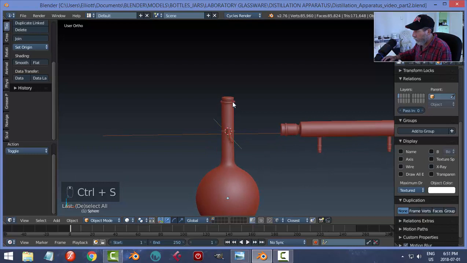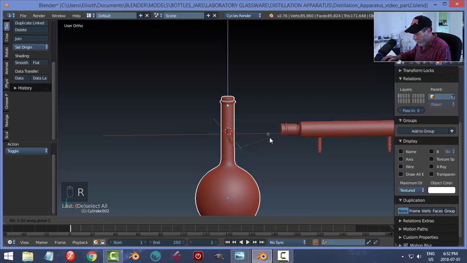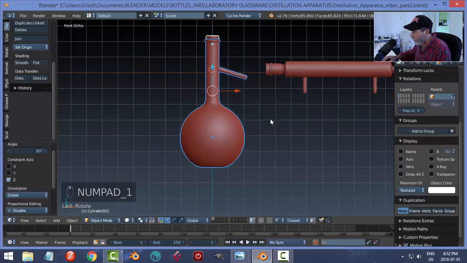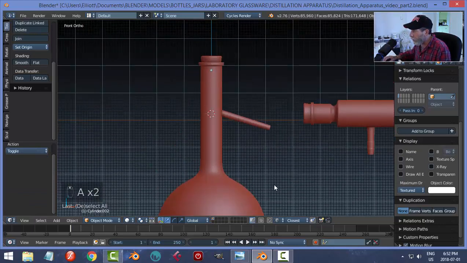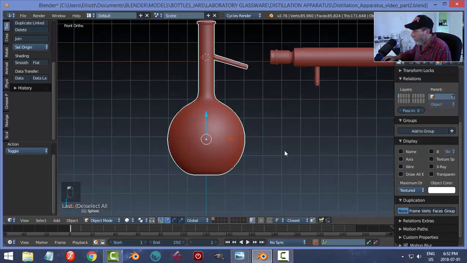Okay, but what I need to do is I need to rotate this. So I'll grab both of them. Actually, yeah, we'll do that, and then we'll do the liquid. Okay, fair enough. We want to rotate Z 90, just like that. Okay, cool. So far, so good. Yeah, all right.